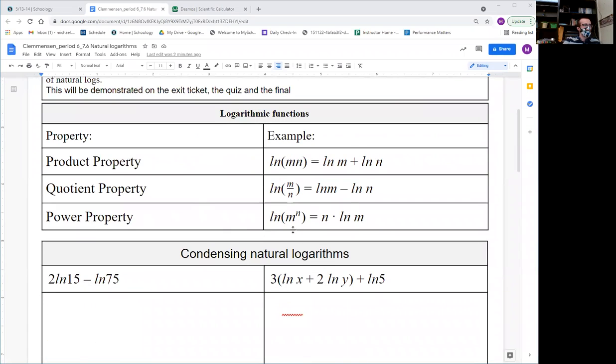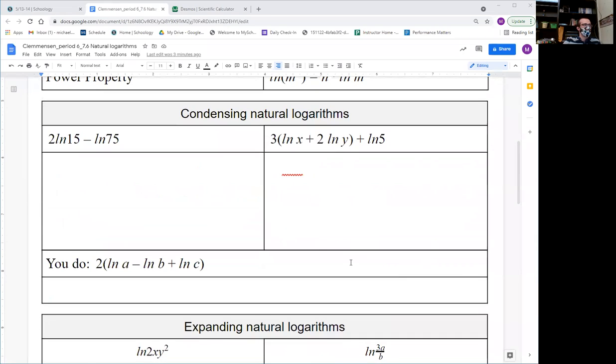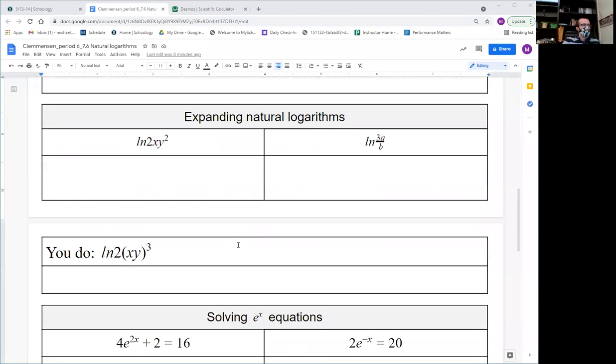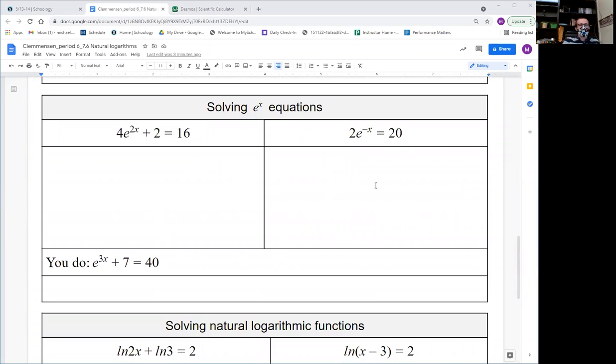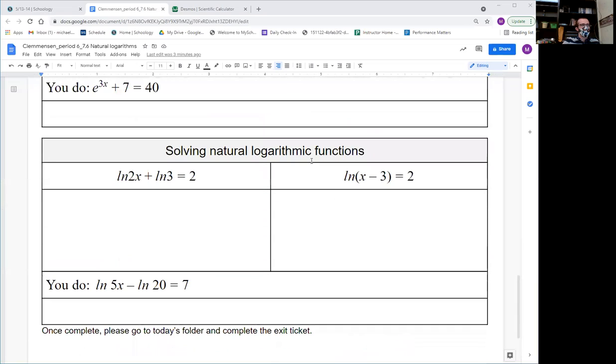So we're going to go over what's called a logarithmic function, specifically the natural logarithm. It follows the same properties as before. We're going to use those properties down below. First section we're going to go over is condensing natural logarithms, just like we've been condensing before. Then we're going to go into expanding natural logarithms, get a little refresher on how to do that. Then we're going to go into kind of our newer section where we're going to be solving e to the x equations. And then finally solving natural logarithmic functions. Those are the four topics we're going to go over.